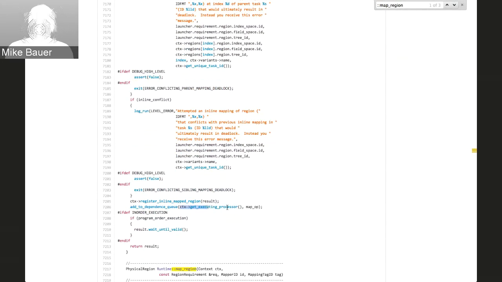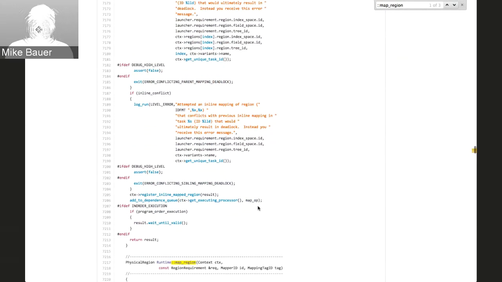And once we've done all that, we can now go ahead and add ourselves to the dependence queue. So we can add ourselves to the dependence queue for the processor of our parent task that we're running on, and we pass ourselves in as the map operation, as the entry to the dependence analysis.